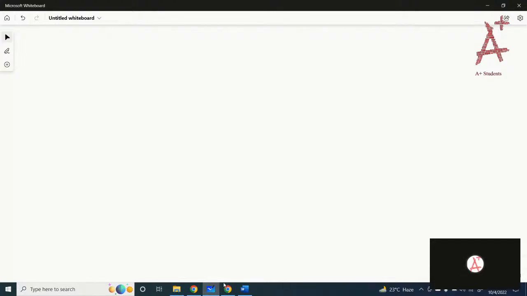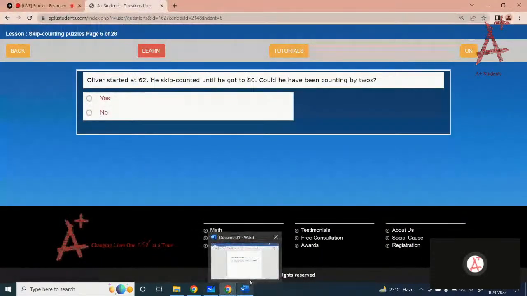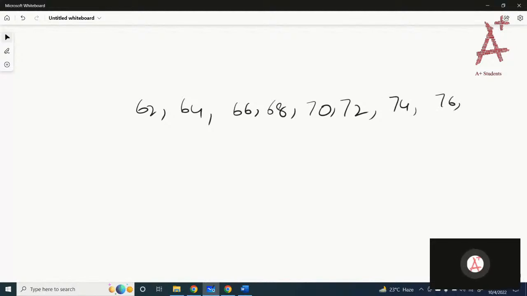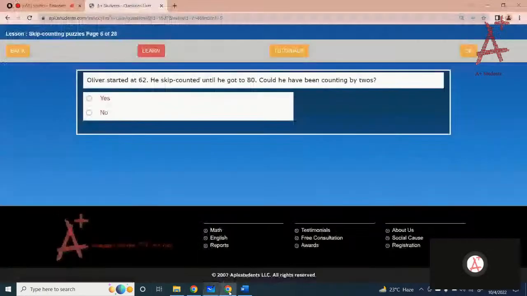Okay, start counting from 62 to 80. 62 plus 2 is 64. 64 plus 2 is 66. 66 plus 2 is 68. 68 plus 2 is 70. 70 plus 2 is 72. 72 plus 2 is 74. 74 plus 2 is 76. 76 plus 2 is 78. 78 plus 2 is 80. Yes, that means we are counting by twos. Yes.